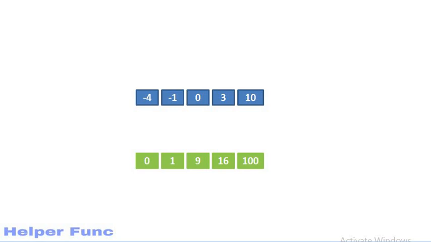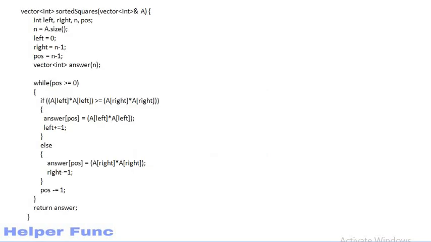Now let's look at the code. We will be given a vector array A. N represents the size of the array. Left and right are our two pointers. Left is initially at 0 and right is pointing to the last element. Position is the pointer for updating my answer vector. Initially it is at n minus 1 because we will be updating the largest number first.